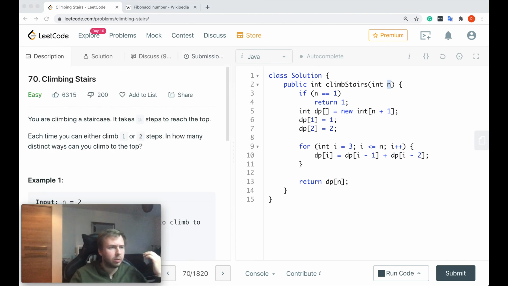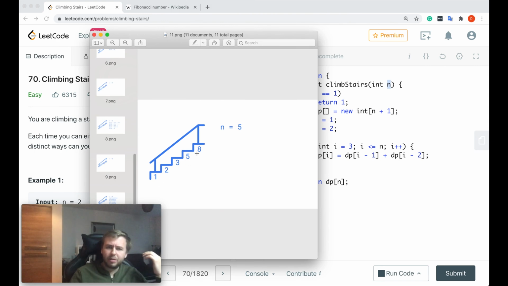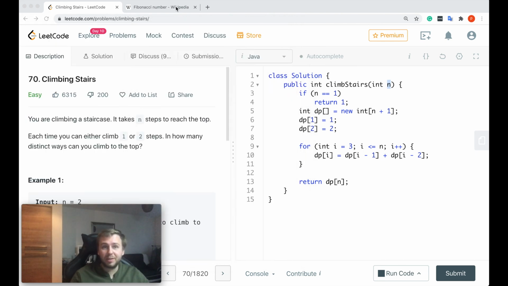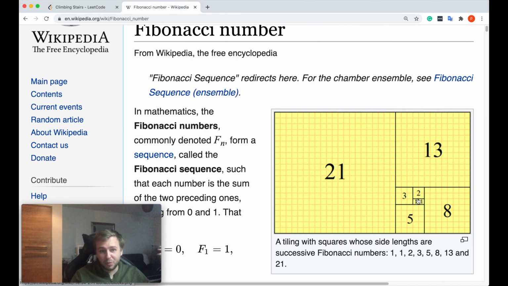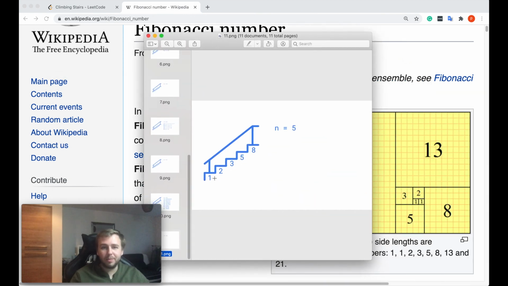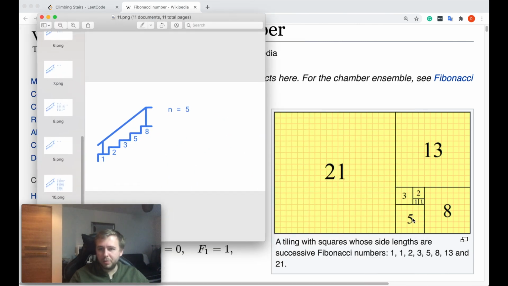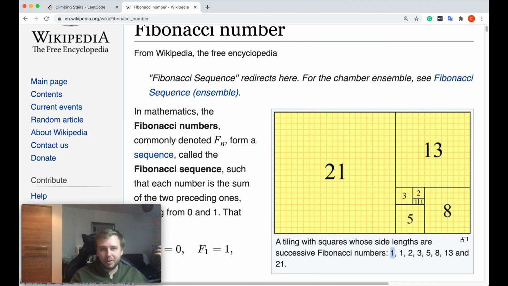Also, the second possible approach. If you look at this sequence, right? 1, 2, 3, 5, 8. If you remember from your mathematics classes from school, it might look very familiar to you because it looks very similar to the Fibonacci numbers. Just with one difference. In the Fibonacci sequence, you have two ones in the beginning, but in this climbing stairs sequence, you have only one value. But apart from that, it's basically the same. So 1, 2, 3, 5, 8, 13, 21, and so on. We're just missing one value in the beginning, but it doesn't really matter.